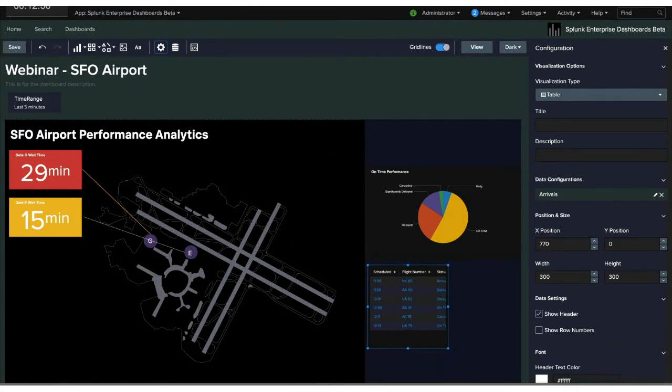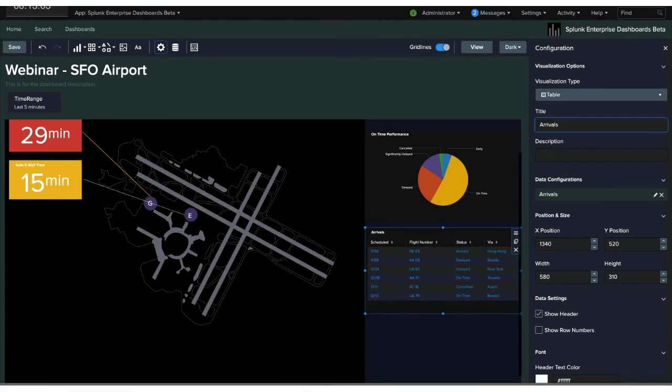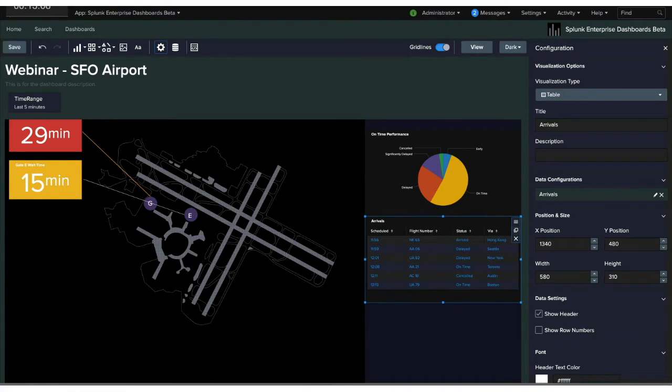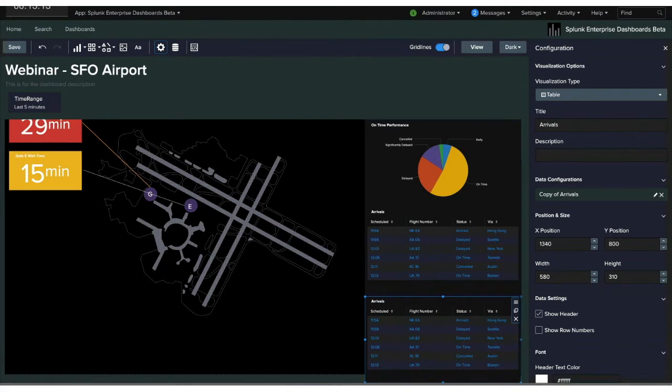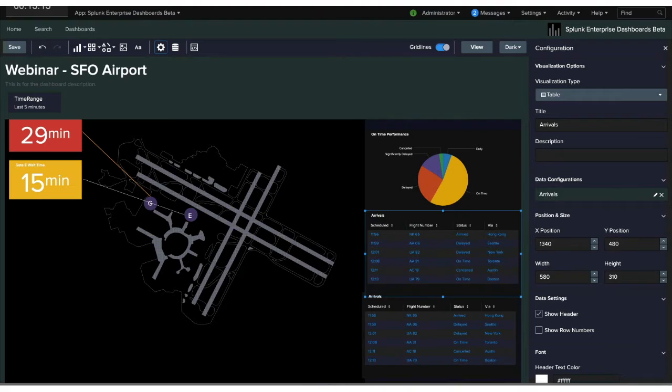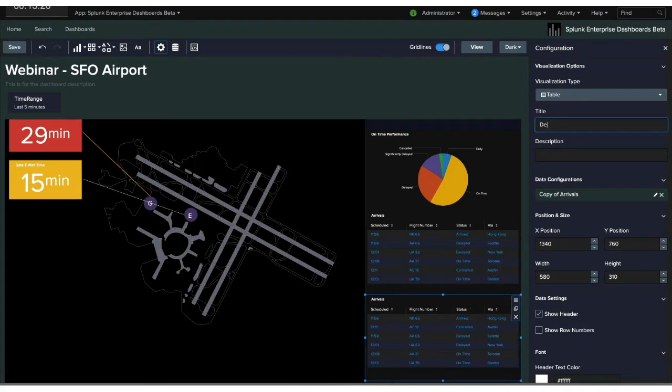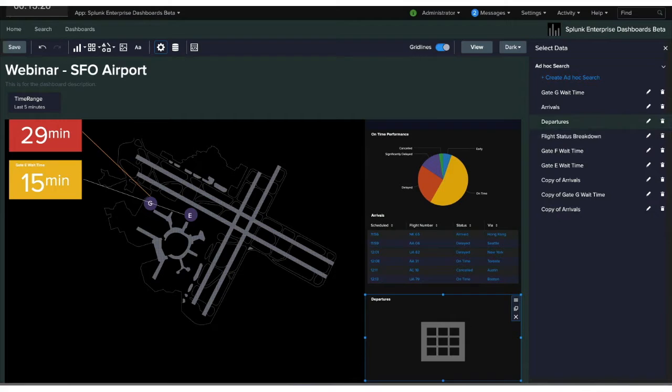Fantastic. I have my query, set it up over here. Maybe we will name it arrivals, just so it's ultra clear here, and clone it for departures as well. There we go. Just messing with this a little bit to make it look better. Departures. Set up the right data source, and we are cooking.